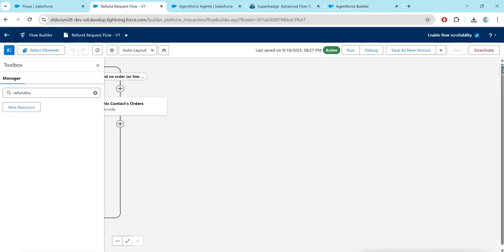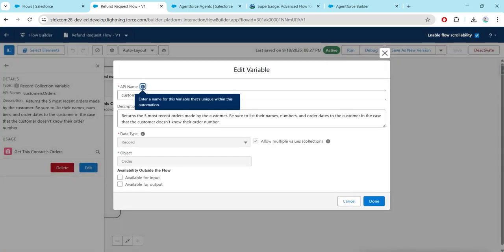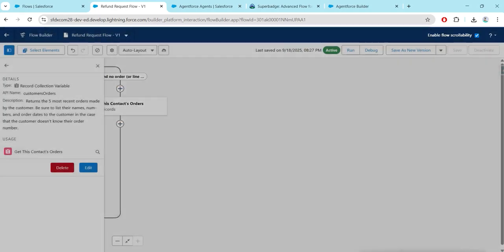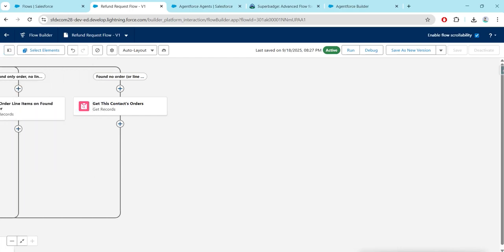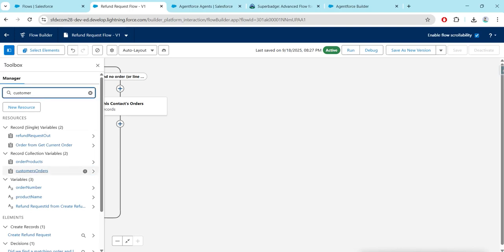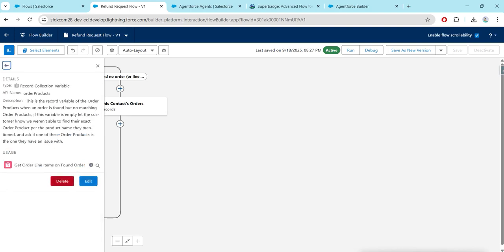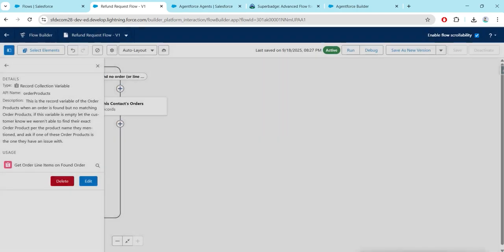Meanwhile, let's go back to our refund request flow and here search for customer, and click on customer orders followed by edit. Choose available for output followed by done, and now close this and again search for order product which is already over there. I'm just gonna click on this followed by edit, select both of this available for input and output, click on done.